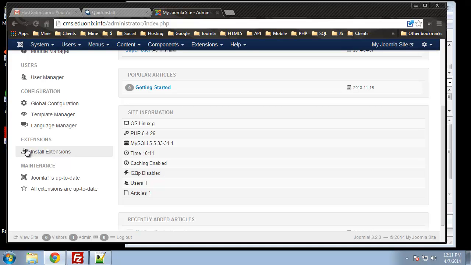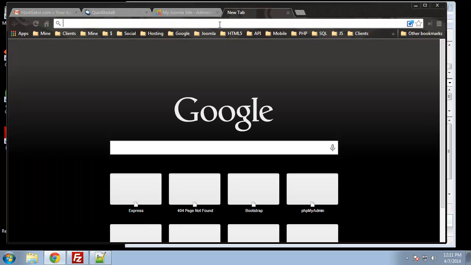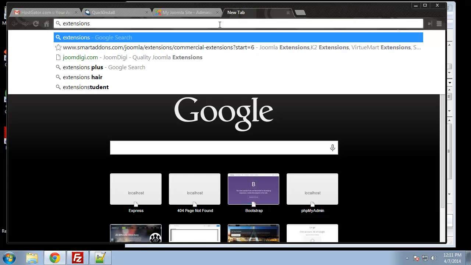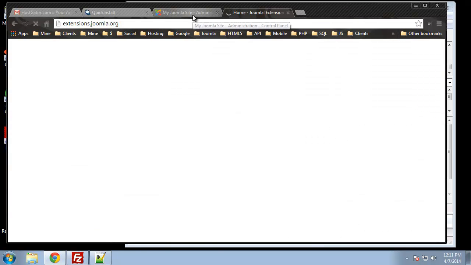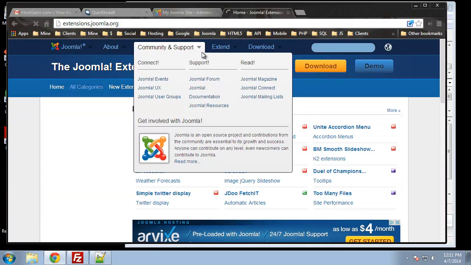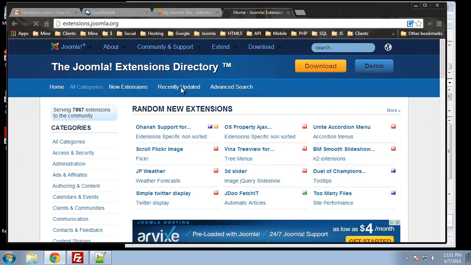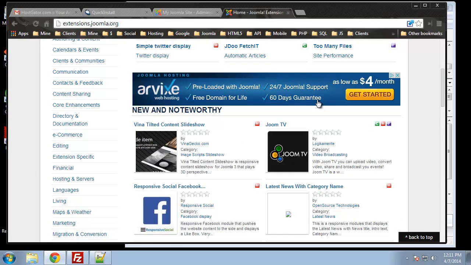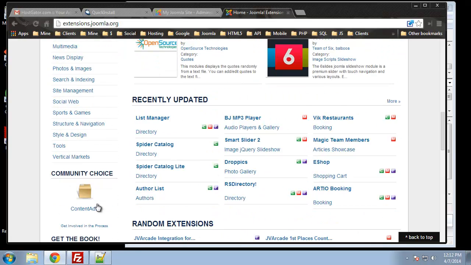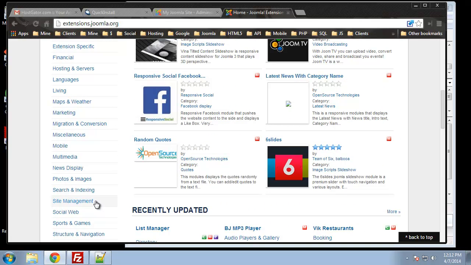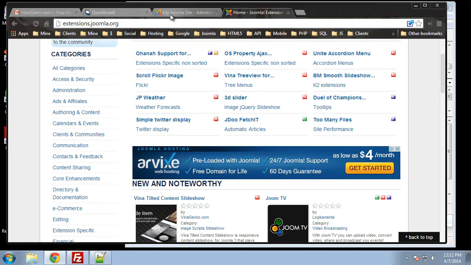Joomla has a lot of great extensions. Actually, I'll show you that. If we want to go to extensions.joomla.org. Alright, so this is the JED, or the Joomla Extensions directory, and there's just a ton of different things here. Along the sidebar here, you can see all the different categories. Alright, so social media, multimedia, mobile, news, photos and images, all different kinds of extensions.